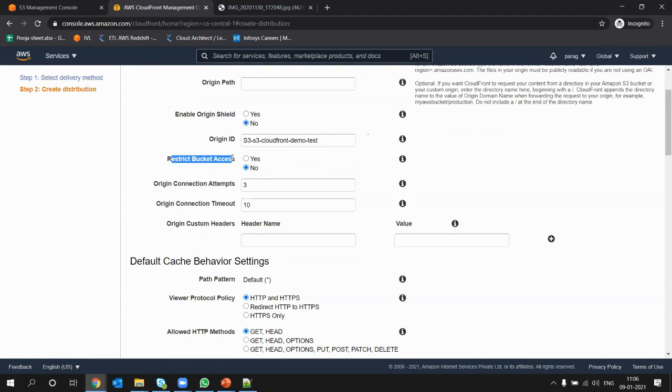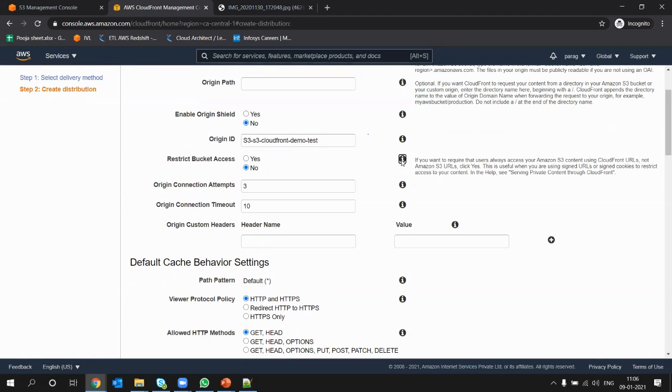Restrict bucket access. What does this mean? If you want to require that users always access your S3 content using the CloudFront URL, not the Amazon S3 URL, click yes. This is useful when you are using signed URLs or signed cookies to restrict access to your content. So what we want right now is that we don't want users to directly access the S3 bucket. We want them to route through CloudFront. That's why we will click yes.